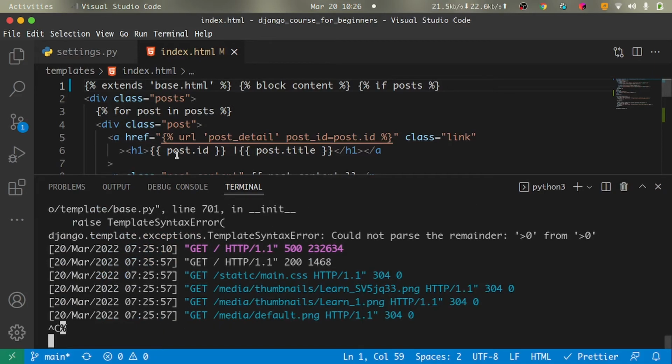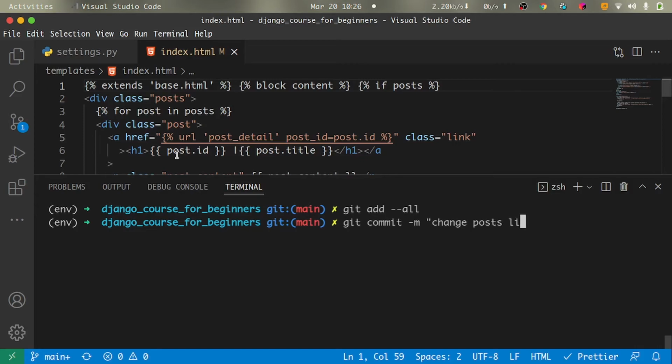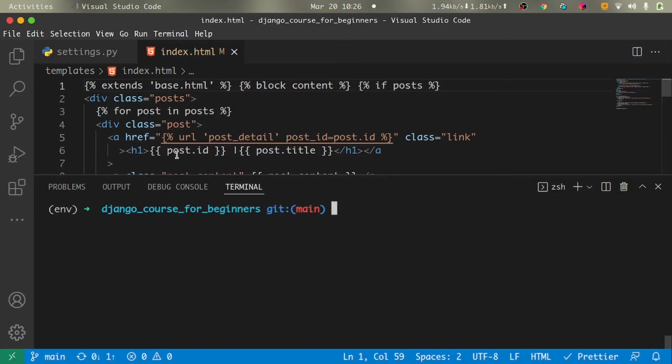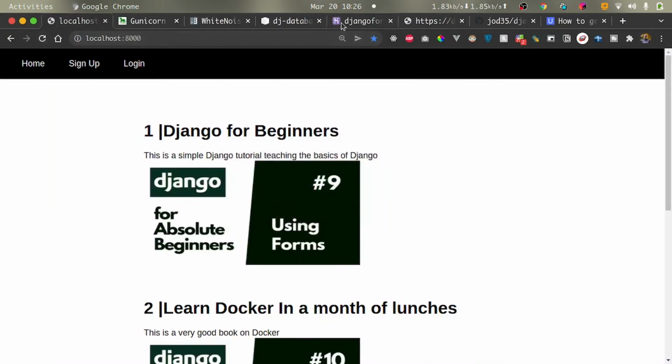So I'm going to stop our server right here, and then add all the changes we've done. So I'll say git add all, and then git commit, and I'm just going to say change posts list, and whatever commit message you may create. So I'm just going to push this to GitHub, and when I push this, we're going to notice something happening.